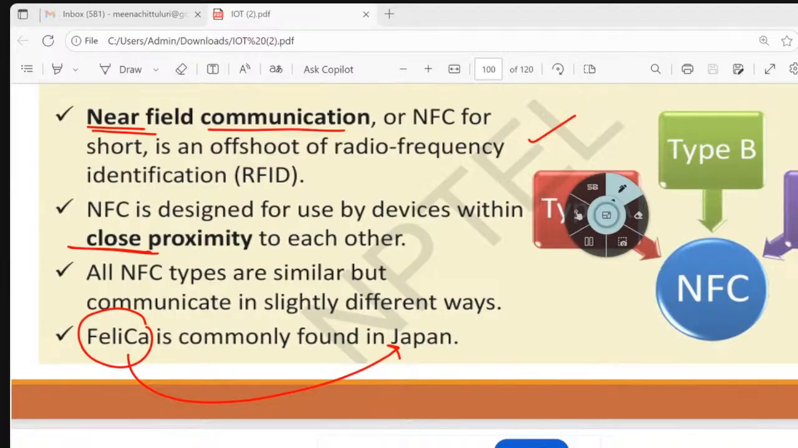So in exam point of view NFC, in exam point of view they will ask a 2 marks question or 5 marks question.